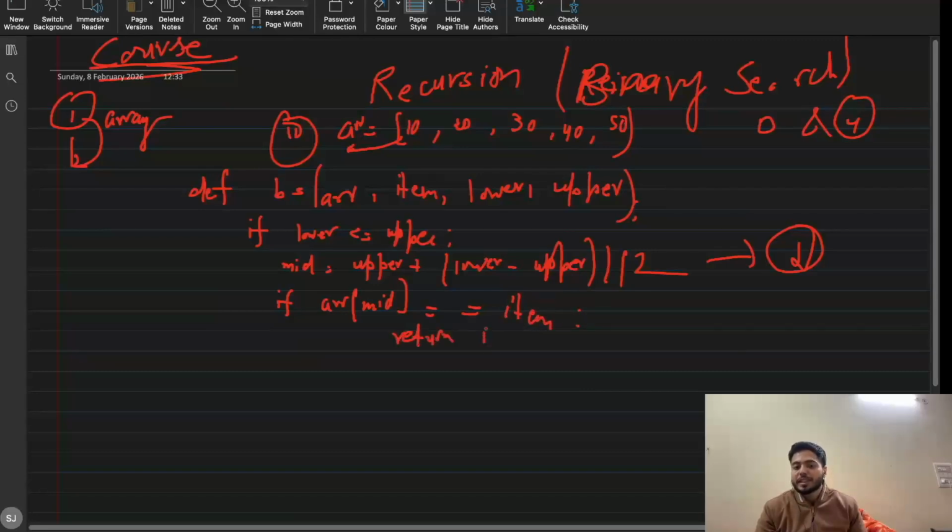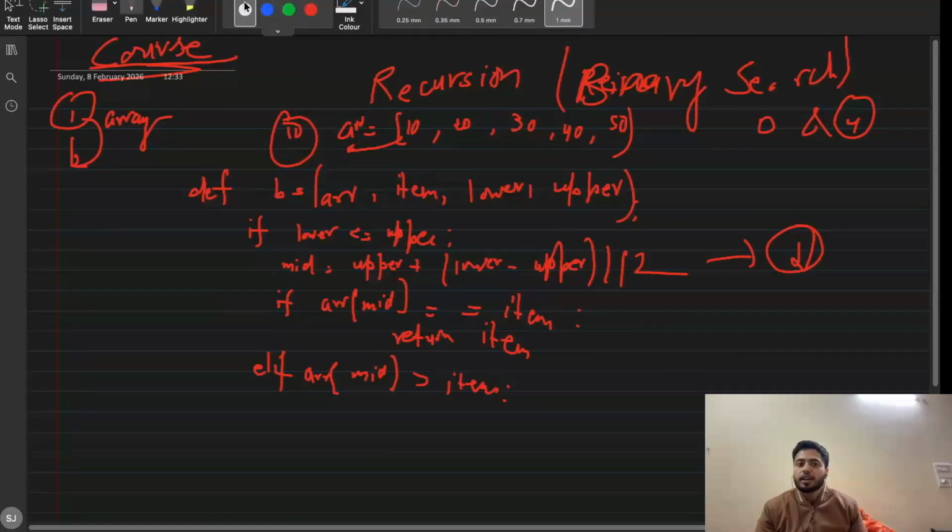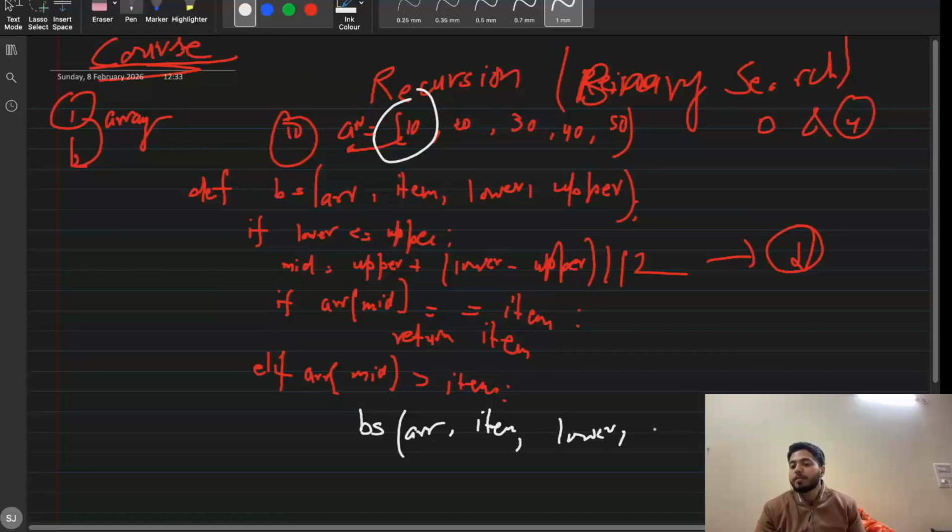But if it were, we would simply return it. Else if, now this is the main part, array of mid is greater than item: 30 is greater than 10, the item which I am searching, correct guys? So instead of directly updating my upper equal to mid minus 1, I will again call my binary search with array, with item, with the same value of lower, because lower will be unchanged, but upper will now be mid minus 1. Very, very important. Or else, if this is not the case, I will call my binary search with the lower value changed, to mid plus 1.